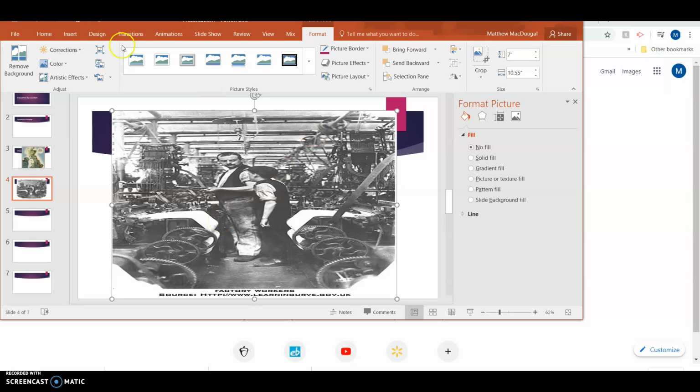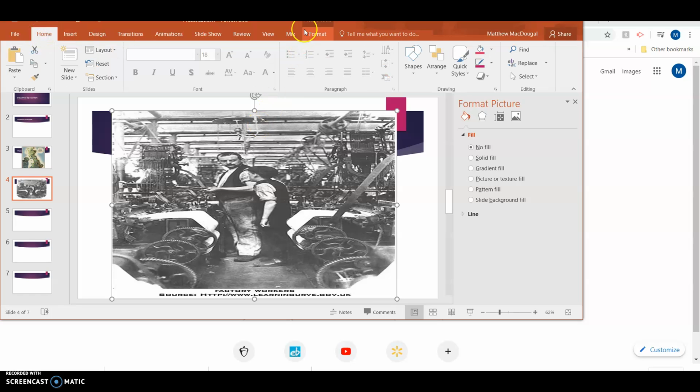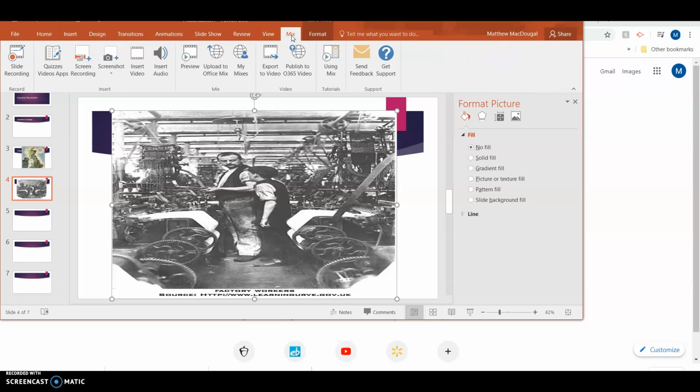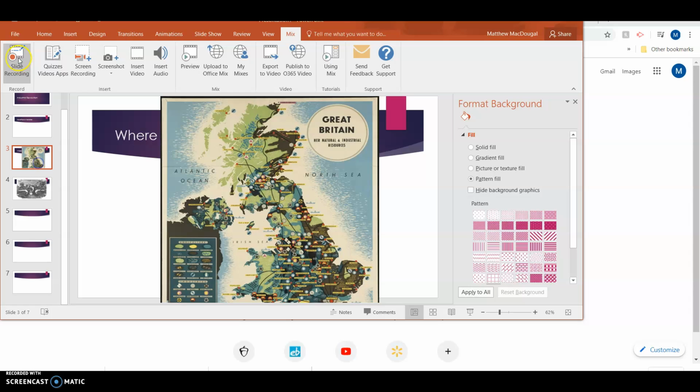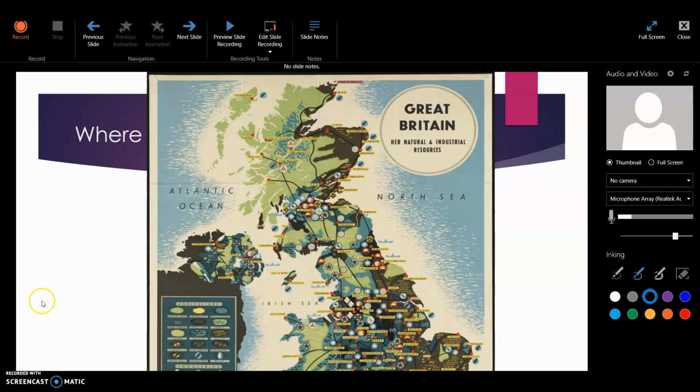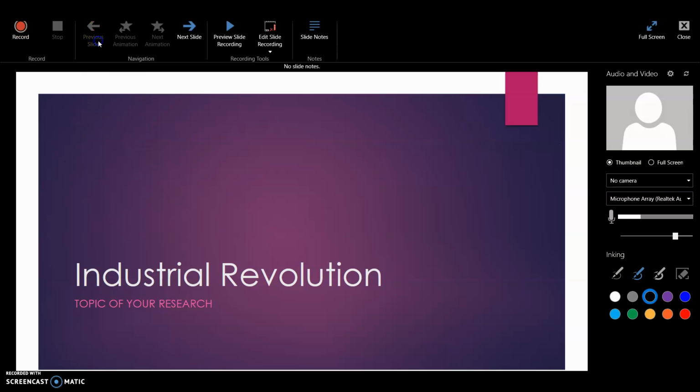Then what you're going to do to narrate, this is the tricky part. So once you're done with it and you save it, now you have your research in front of you, you have your script in front of you, you know what you want to say. Then you're going to turn on this toolbar right here called Mix. And when you turn on Mix, it's going to let you insert audio and do slide recordings, which is right here. Okay, so when you have Mix on, you click this, and you can go slide by slide, and then you just record.